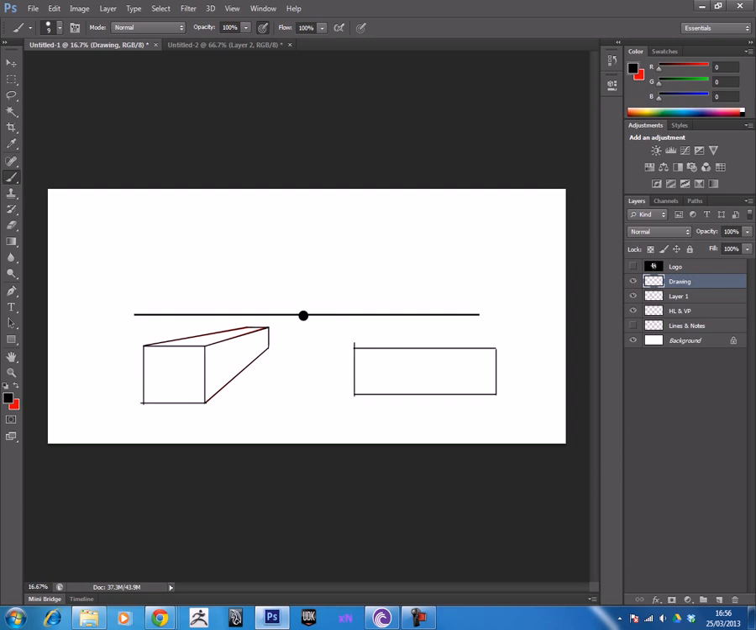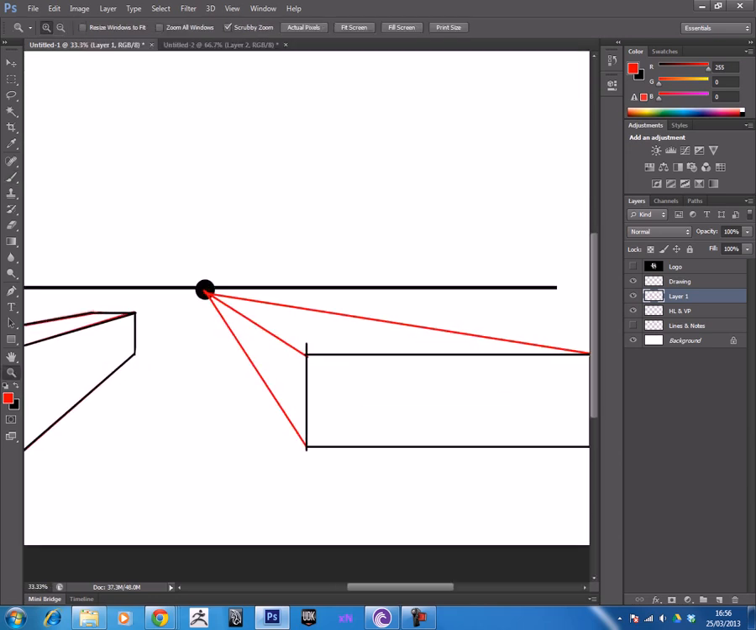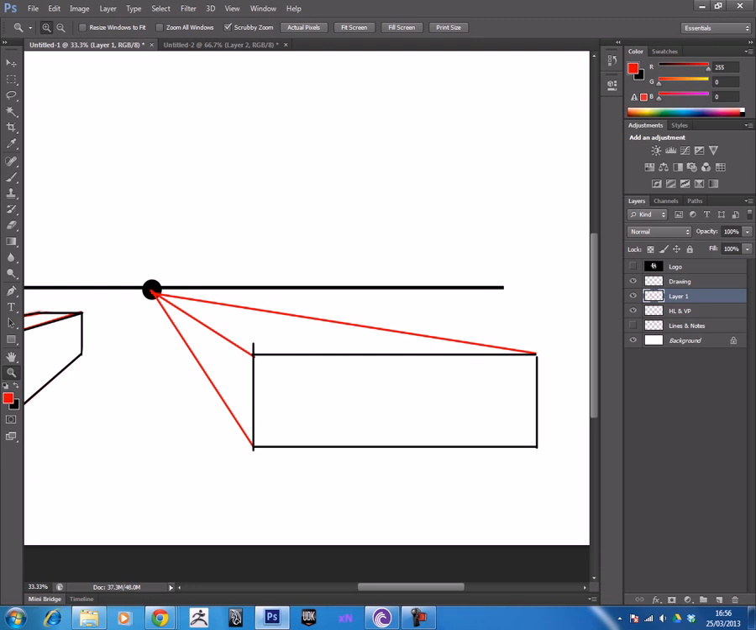Okay, and then same again, what I'm going to do is I'll switch to red just to show everyone watching how to do it. All I'll do is take each of my corner points back to the vanishing point. Okay, and now same as before, we've got the rough construction lines in place. All we need to do now is decide, and it's up to you as the artist, how deep this object is going to be. So we'll do it a bit shorter this time.